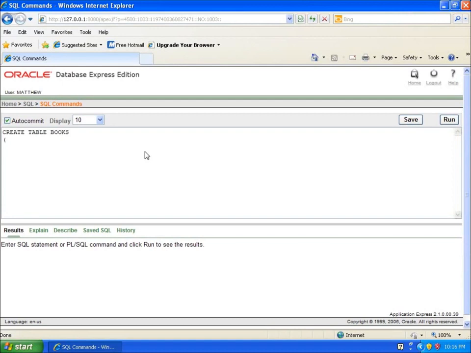Now we're going to create the first field, which was called book ID, and then I need to put a space after the name of the field. Notice there are no spaces in the name of a field. There never are in the database. You need to have a one-word name for your fields.